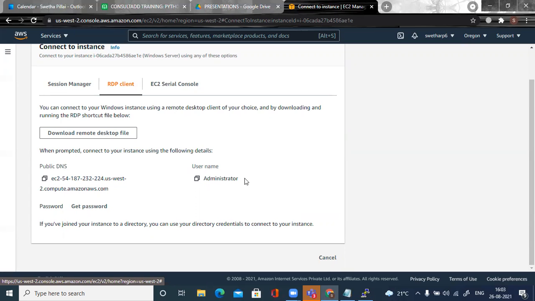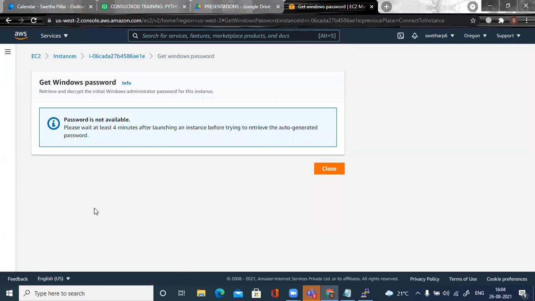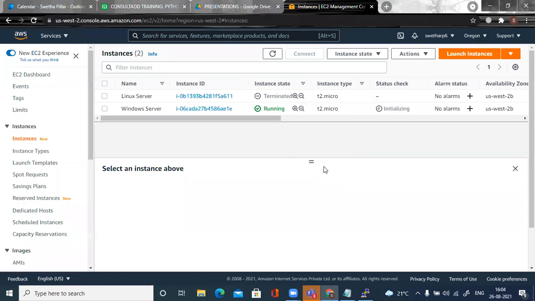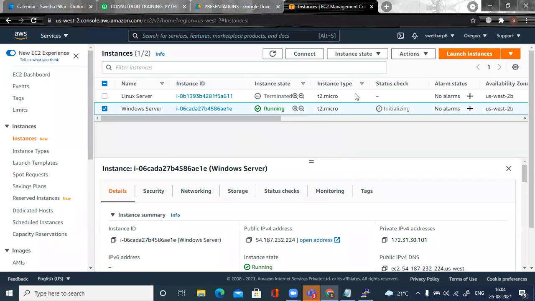Now you know that the SSH key we cannot use as it is, because it's of no use, but still it is attached to this system. So then it has got some purpose, right? It is used for getting the password. Okay, password is not available. Please wait at least 4 minutes after launching. Okay, fine. Let's wait. Since it is a Windows system, that's why it is taking so much time. Don't worry, it will take some time, but we'll be still fine with it.